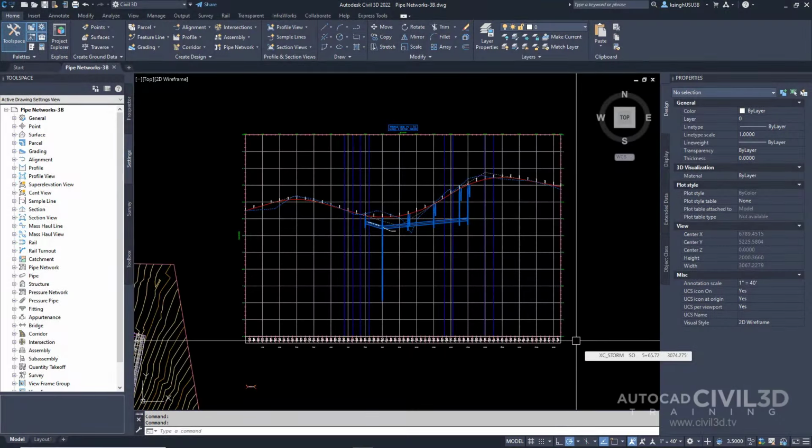In this exercise, you'll change the style used by pipe network parts in a profile view using override settings found in the profile view properties. This exercise continues from editing pipe network parts in a profile view. So let's go about overriding the style of an object in a profile view. This exercise uses the pipe networks -3B drawing with the modifications you made in the previous exercise.